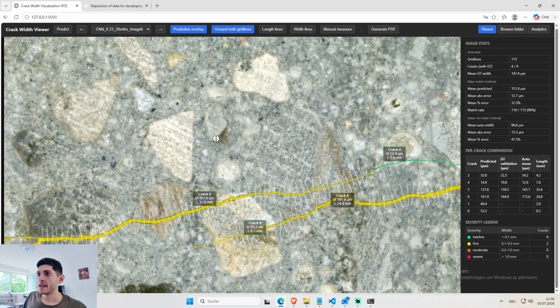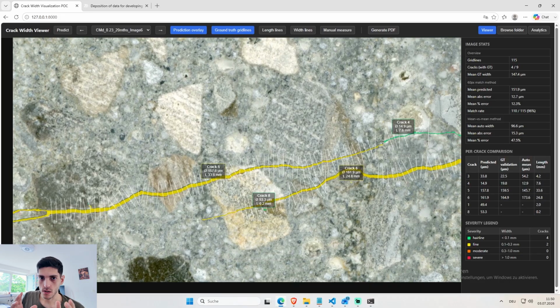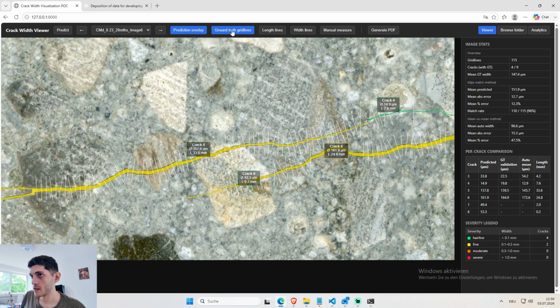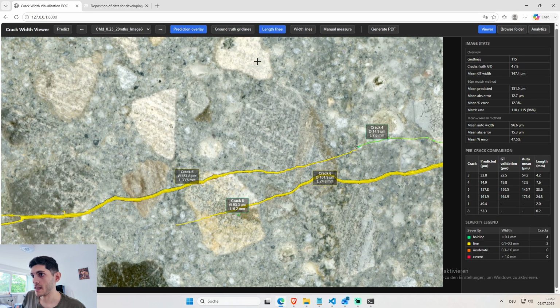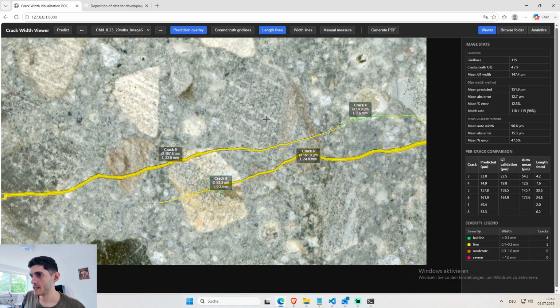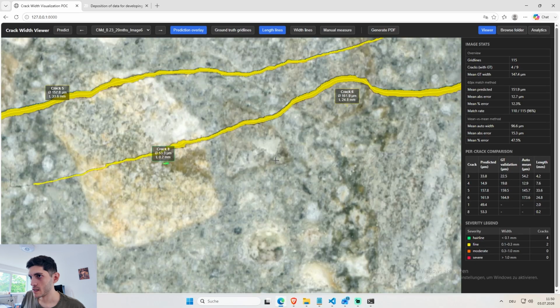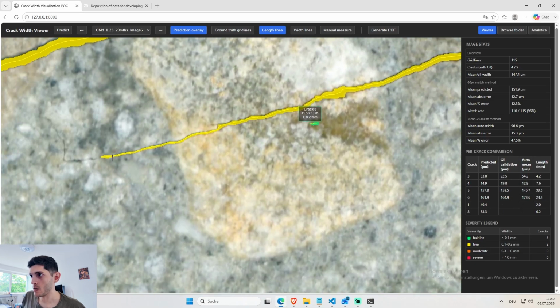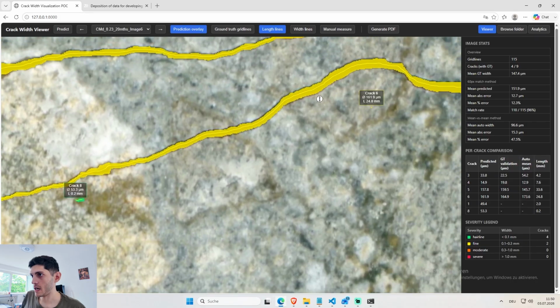How this approach actually works is it skeletonizes the prediction masks first to get a fine middle line on the crack. So I'll show you how this looks if I turn off the ground truth grid lines and turn on the length lines. You can see, for example, here the fine yellow line that goes along this crack right here.